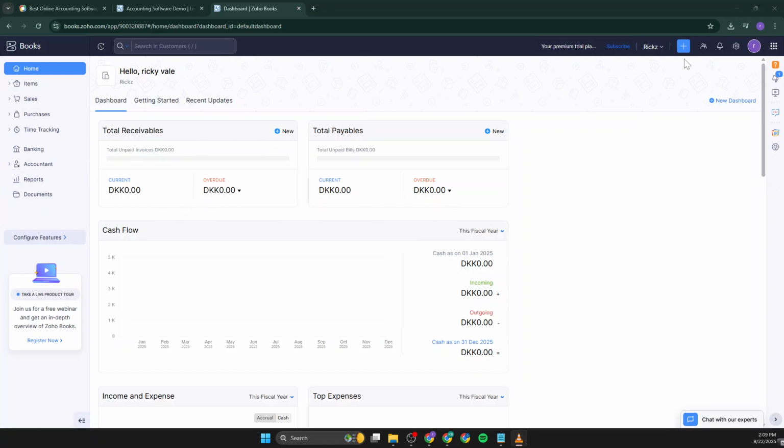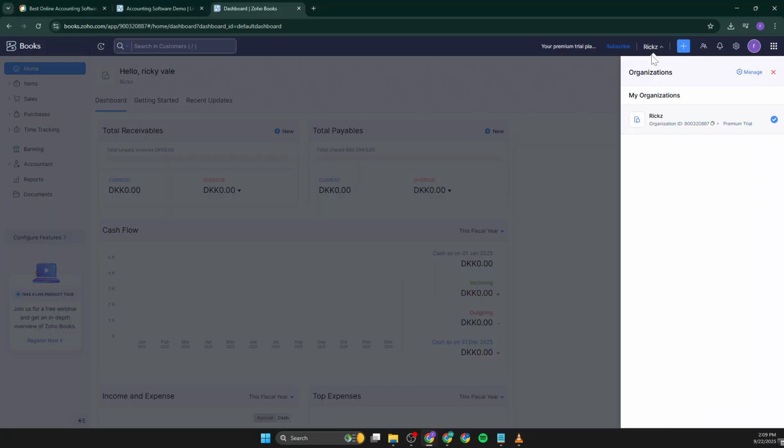At the top, click on your profile name. From the drop-down menu, select Organizations. This is where Zoho Books lets you manage multiple businesses under one account.